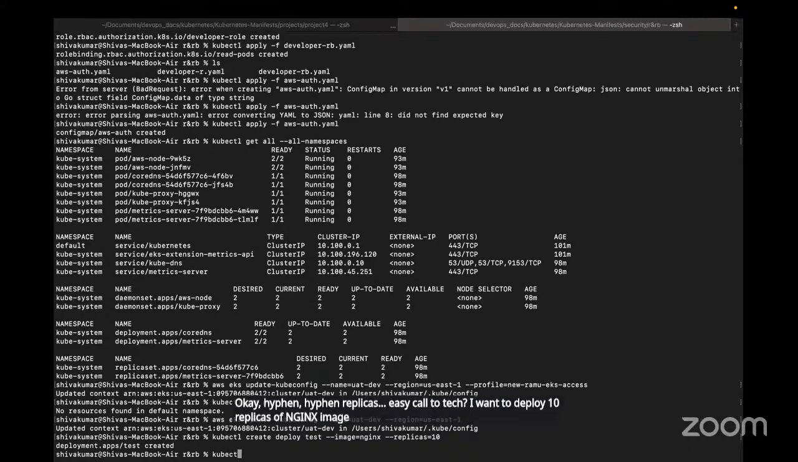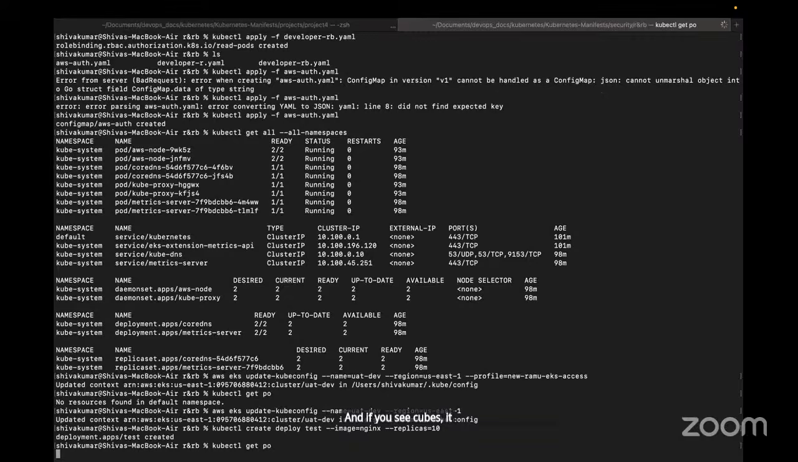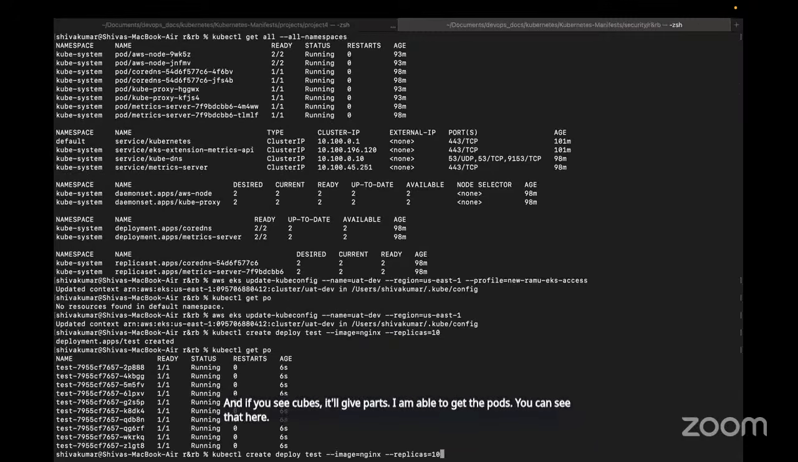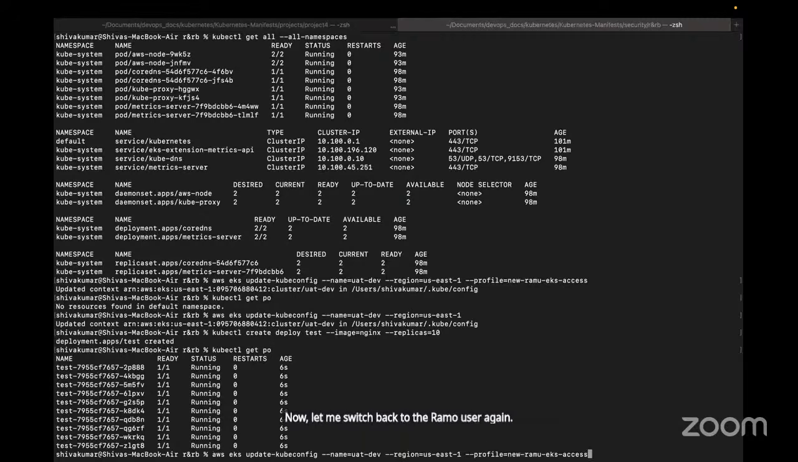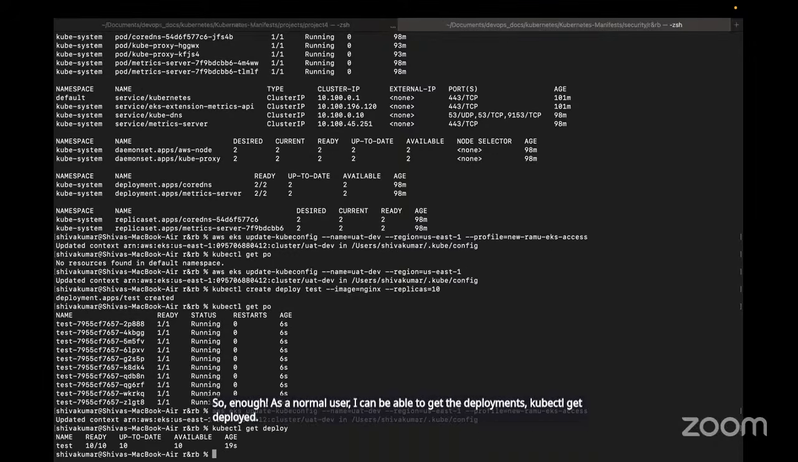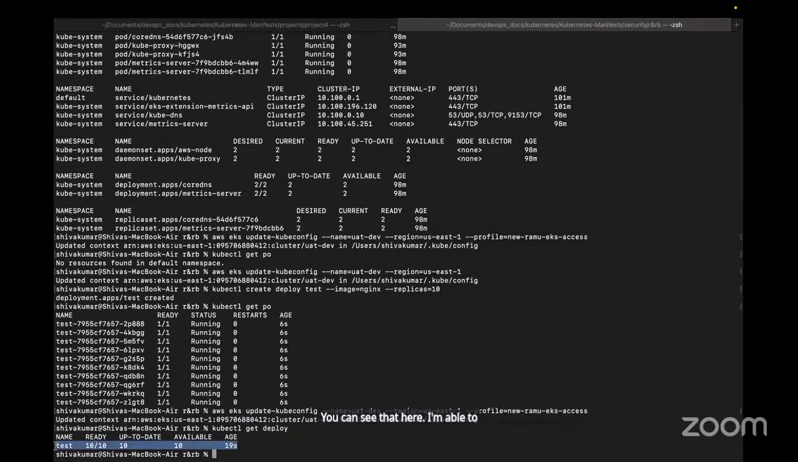The deployment got created. And if you run kubectl get pods, I am able to get the pods. You can see that here. Now let me switch back to the Ramu user again. As the Ramu user, I can get the deployments. kubectl get deploy. You can see that here, I'm able to get the deployments.